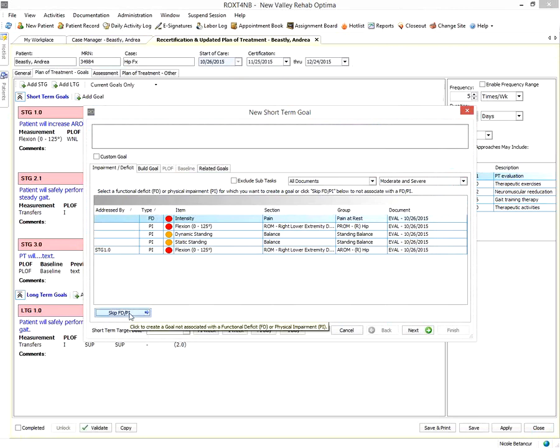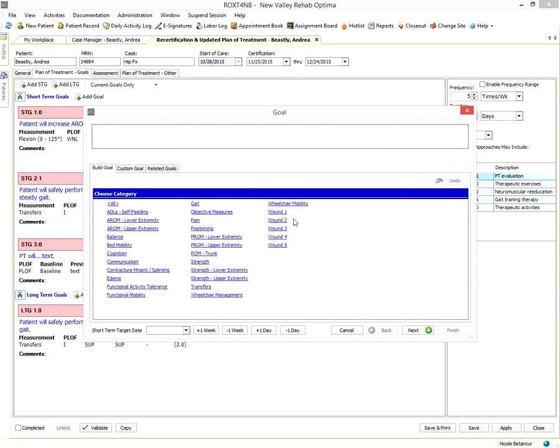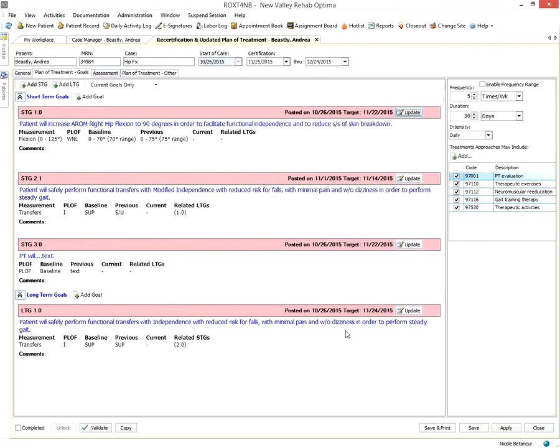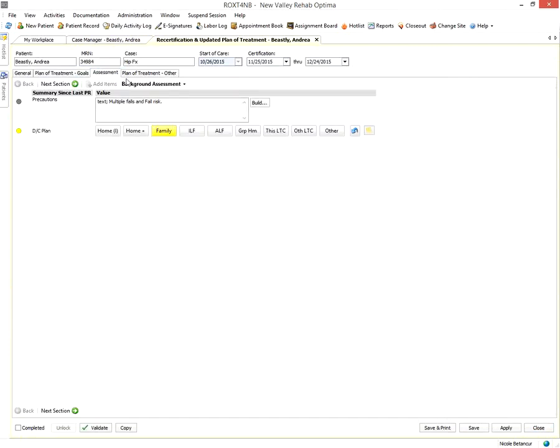If you want to skip those, click on the skip button at the bottom left corner. Check out the categories that we have, or you still have your custom option if you want to free type any new goals into the system. So you still have those same options, and you can create additional goals when needed. On the right, if your plan is changing or your frequency or duration, you can address those items on the right before moving on to the assessment tab.